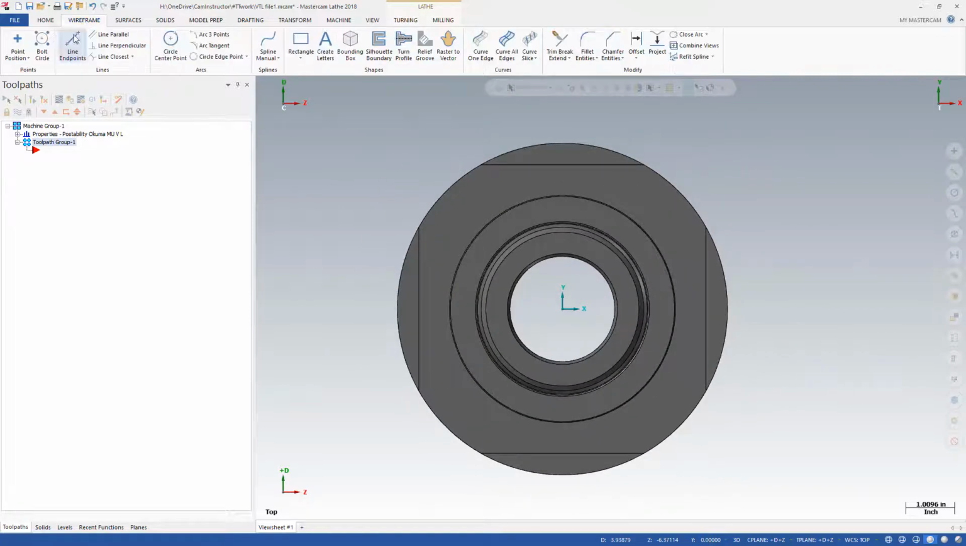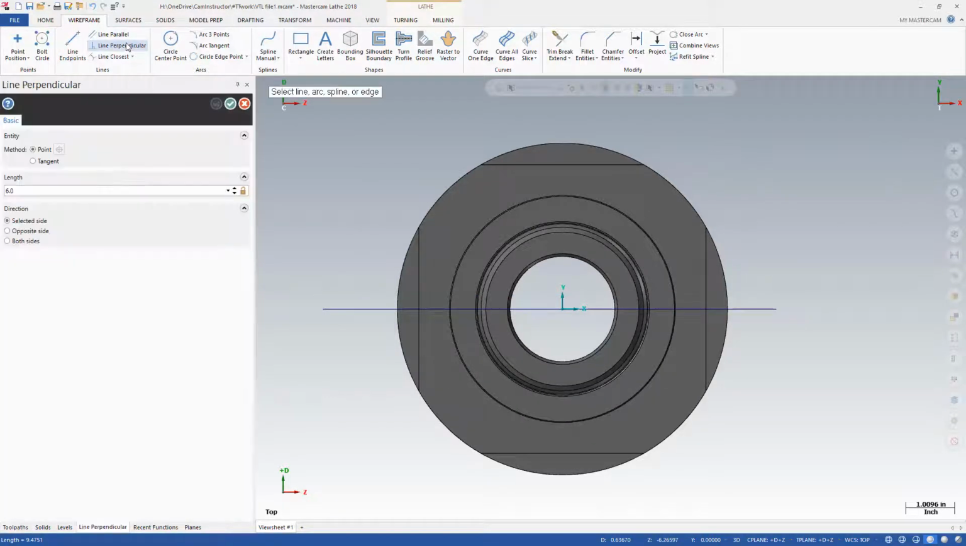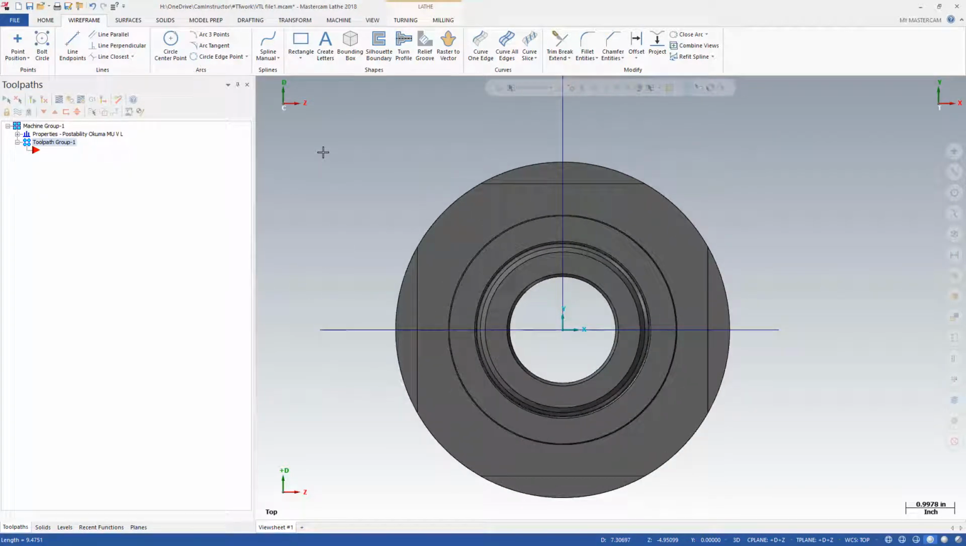To demonstrate, if I draw a line to represent the axis of tilt for this machine, then a line perpendicular to that. This line represents what will be the x-axis when turning. This new plane can be created several different ways.